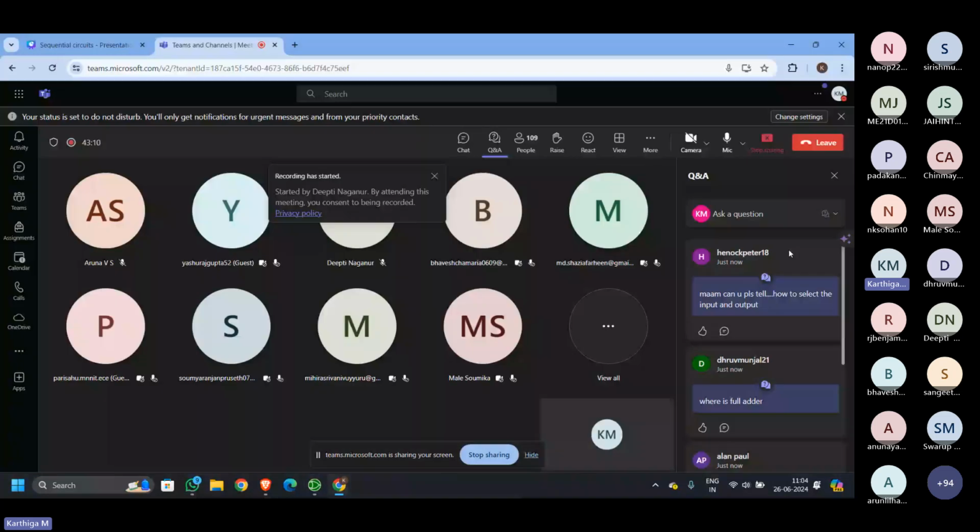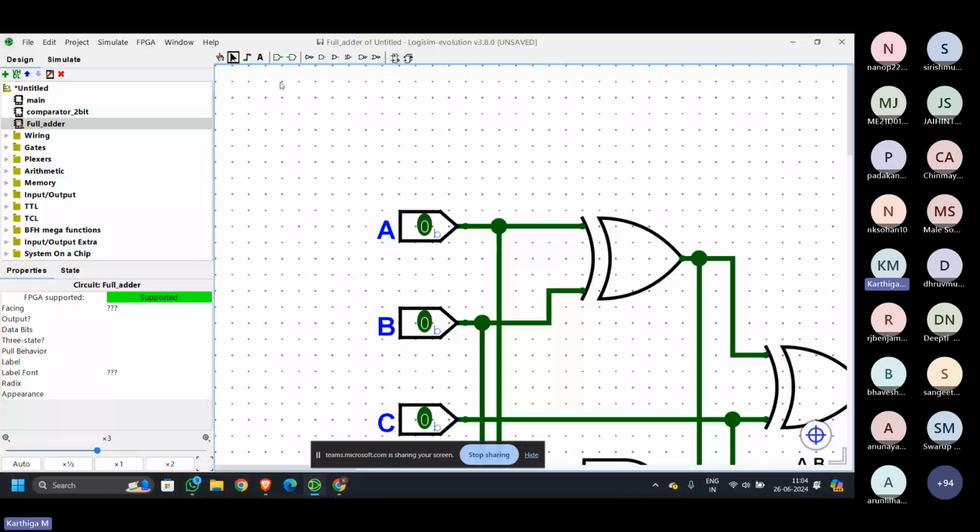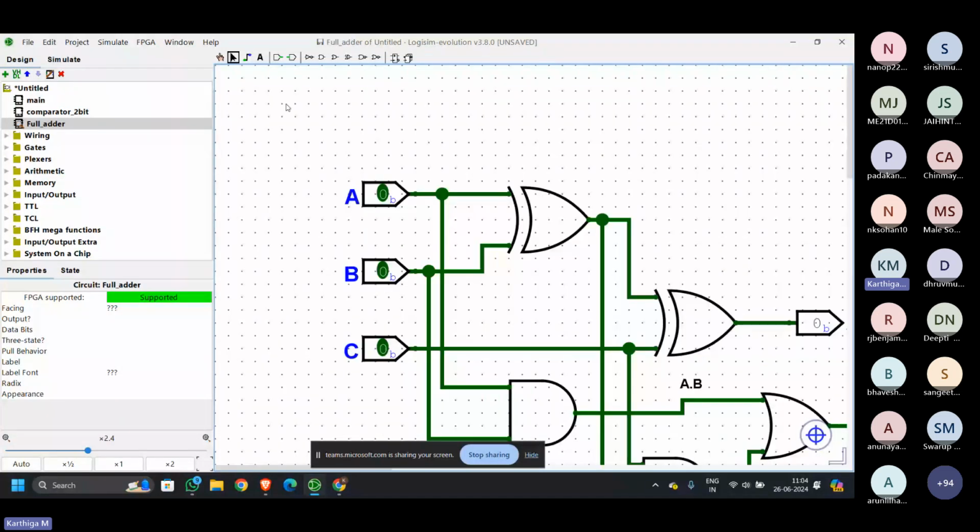How to select the input and output. You just click on, okay. So this is the input. This is the workspace getting zoomed in. At the top, you can see so many icons out here. So this is the input, the pentagon shape, and this is the output. So you can just click that, drag and drop wherever you want.